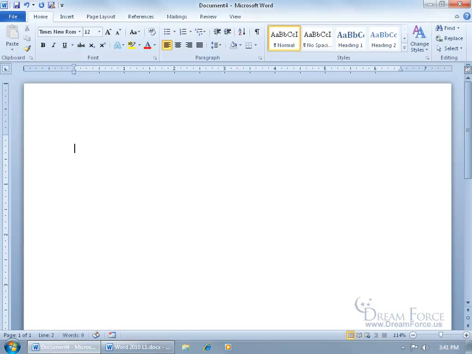I'm going to hit the backspace key on my keyboard a couple of times so I can go back up to line 1, and the backspace key deletes anything that's behind the cursor. The delete key deletes anything that's in front of the cursor, and we'll go over that just a little bit more when we start creating our documents.